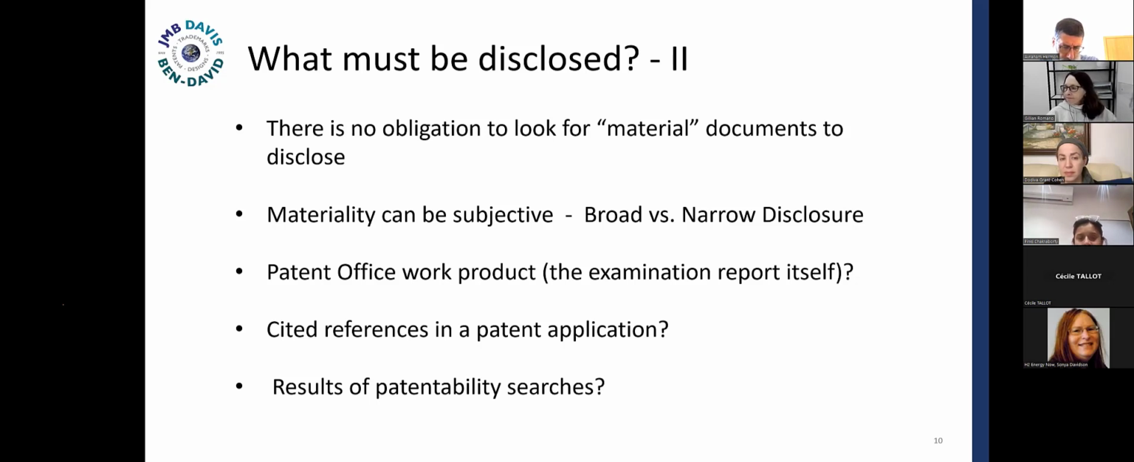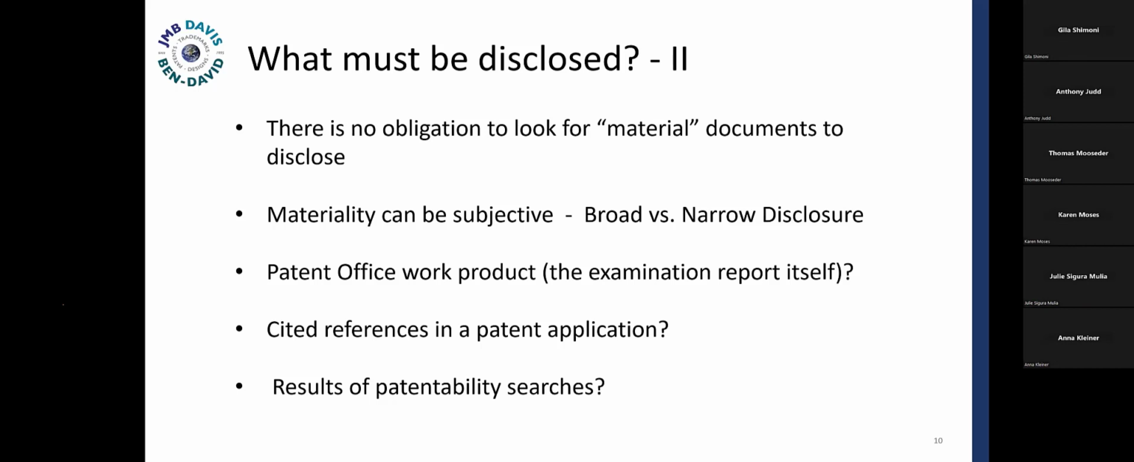Well, we can talk about this later on, but there's definitely a range of approaches here. A question which often comes up is, is it necessary to disclose actual patent office work product? And what I mean by this is the examination report or the office action itself. And we do have colleagues who ask us to do this. And when we're asked to do this, we of course will file it. It's not necessary.